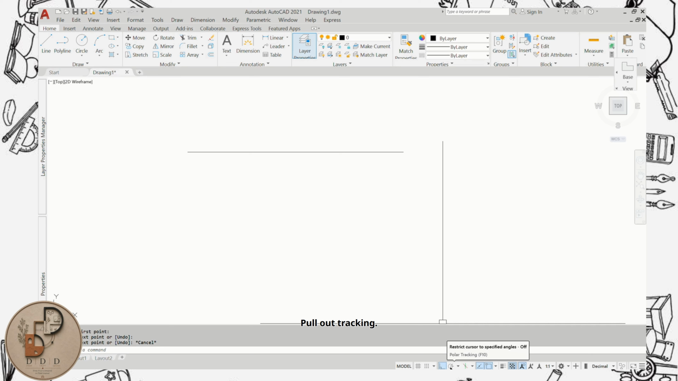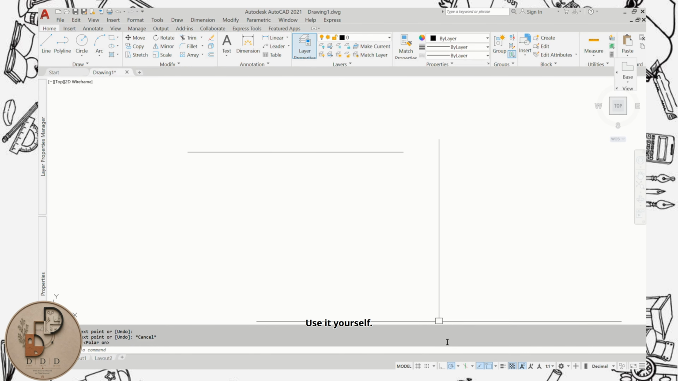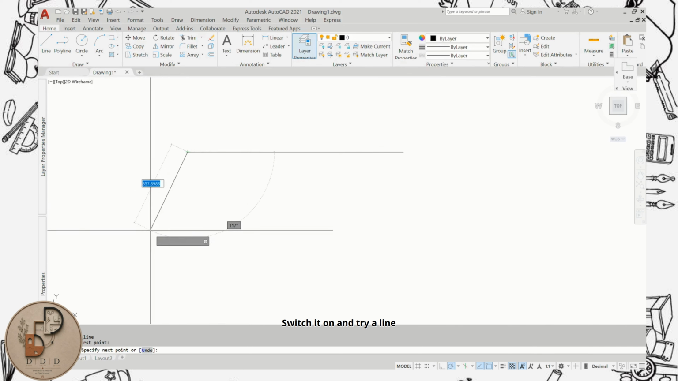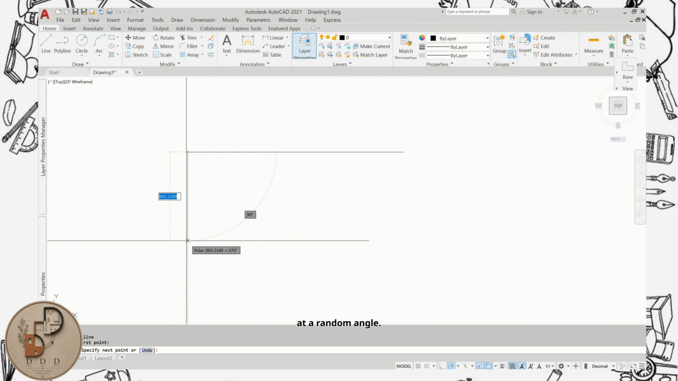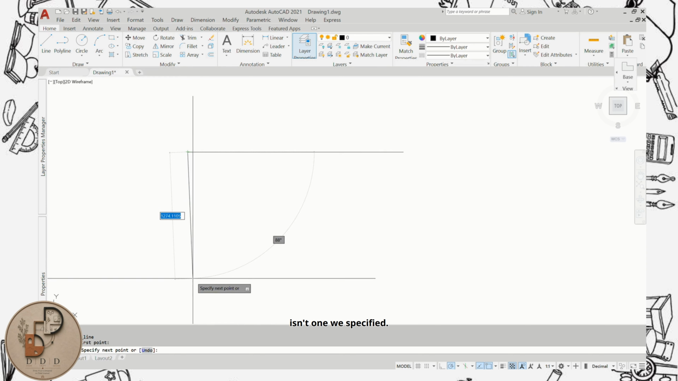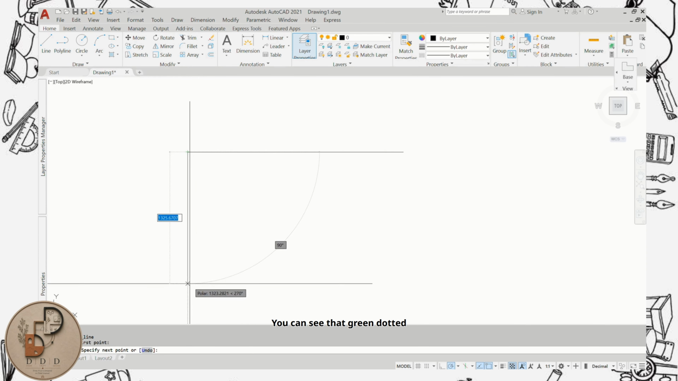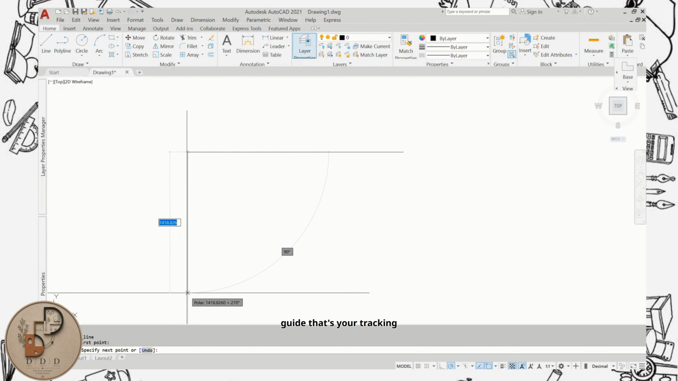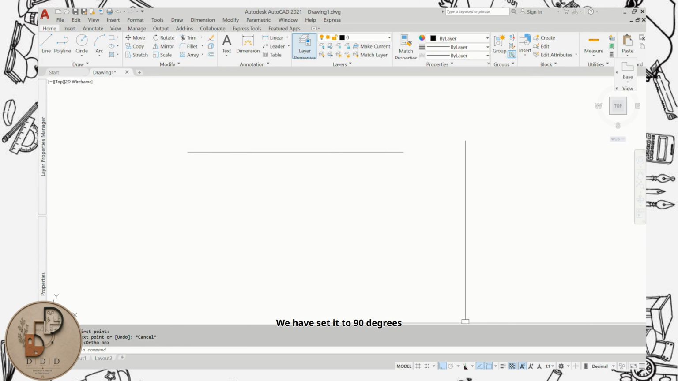Polar tracking restricts your cursor to specific angles you set yourself. Switch it on and try a line at a random angle. Nothing shows up because the angle isn't one we specified. You can see that green dotted guide, that's your tracking line. We have set it to 90 degrees and it only appears here.